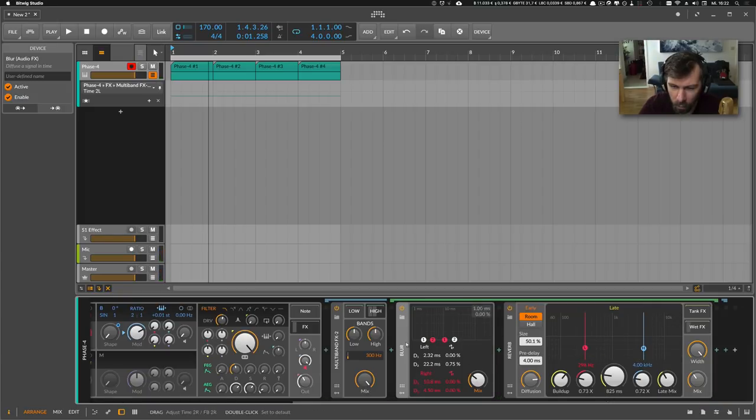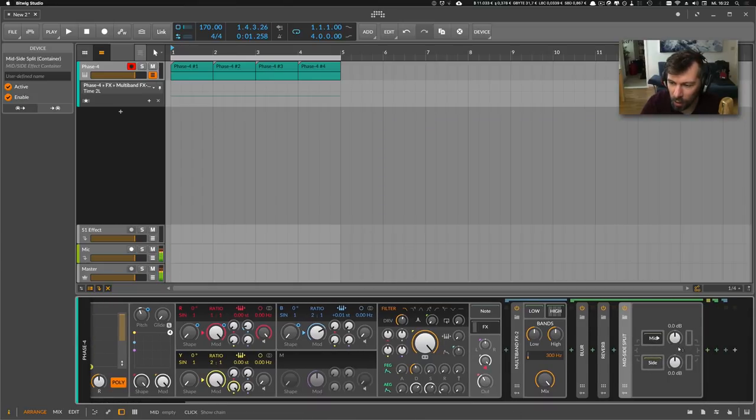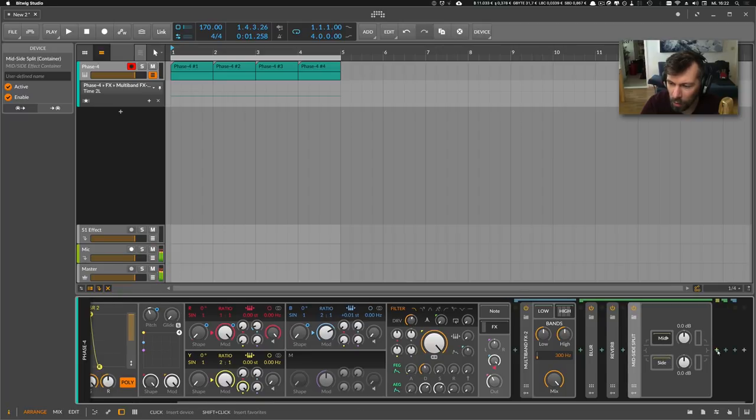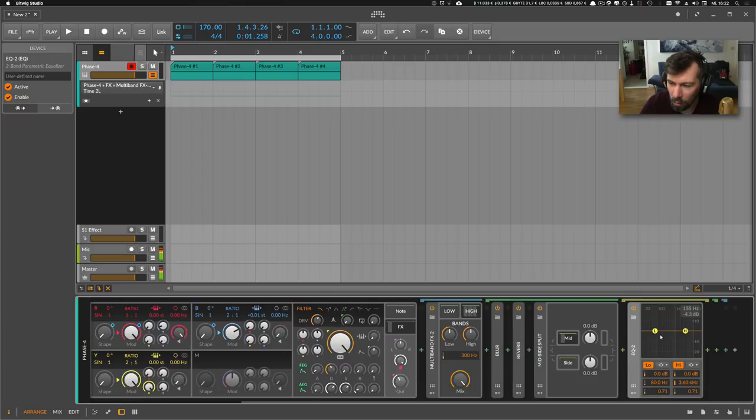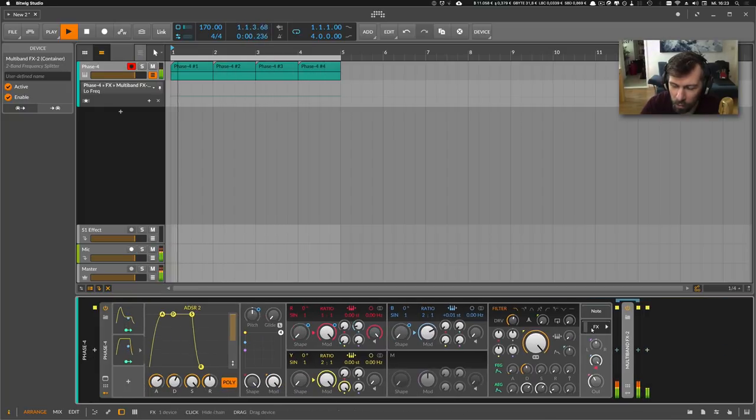Okay. And yeah, let's do one of these mid-side split containers where we can change the side and the mid separately. And I go for the mid here and I use an EQ, and we only EQ in the mid channel a bit. So we have only the mid range basically more or less on the side channels. Okay, let's go with this for the moment.